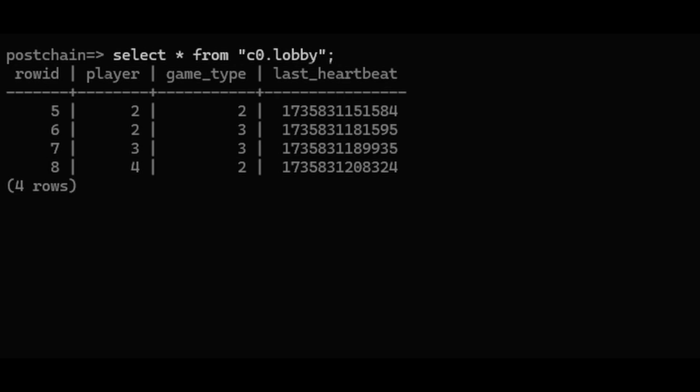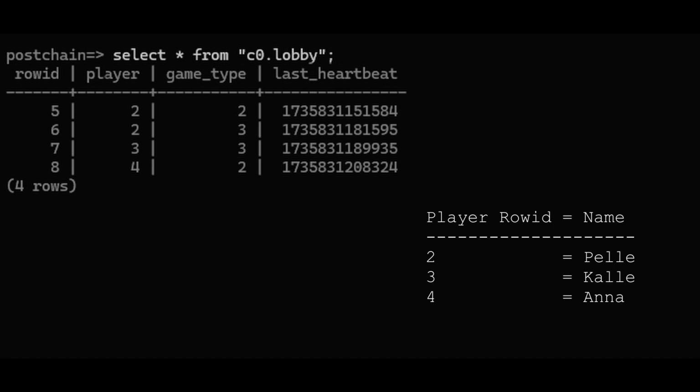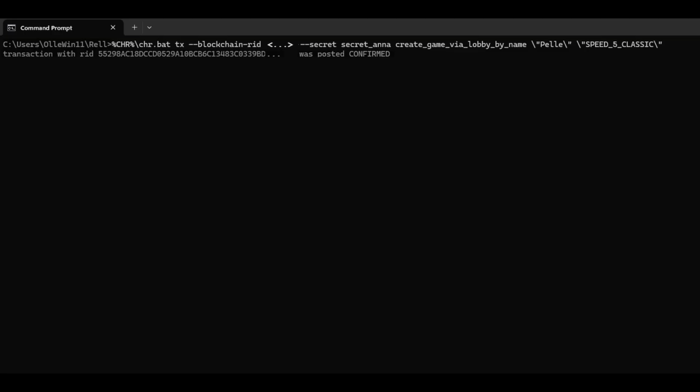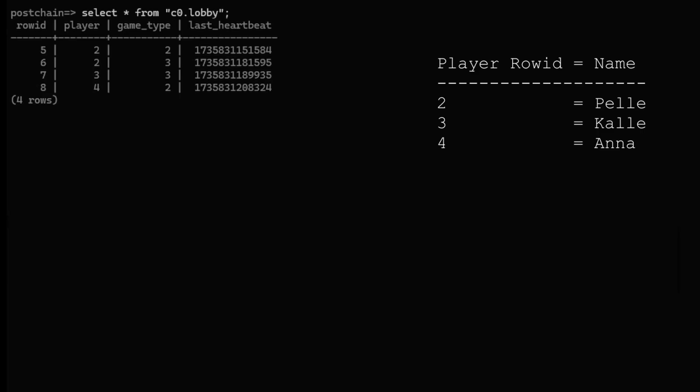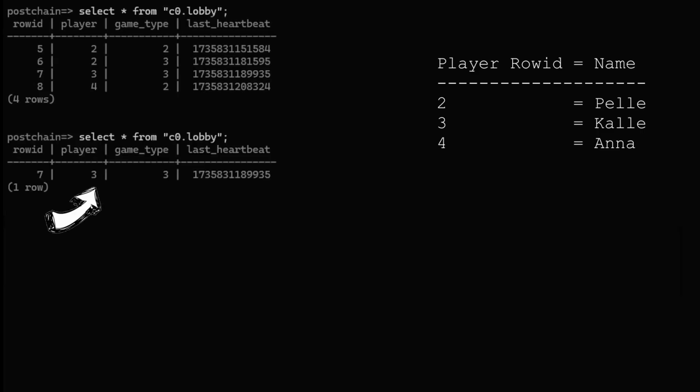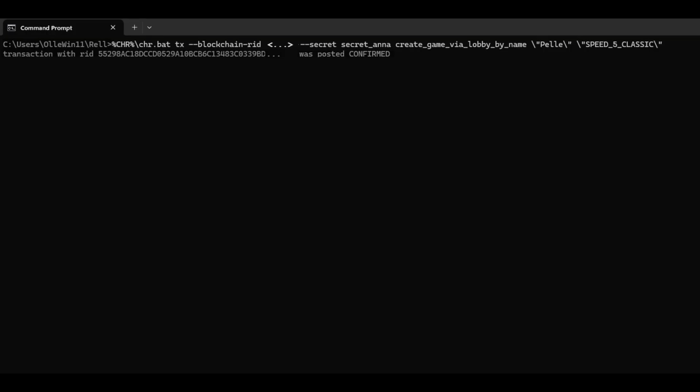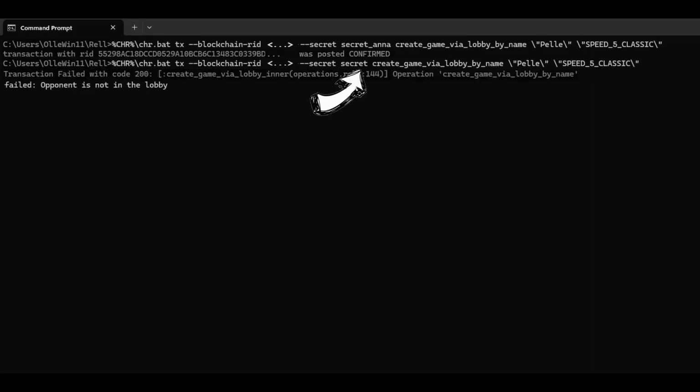Similar setup as last time, with Pelle, Kalle and Anna in the lobby. Now Anna sends a transaction where she creates a game with Pelle. As expected, only Kalle is left in the lobby and the game got created. Now when I try to create a game with Pelle, I get an error.